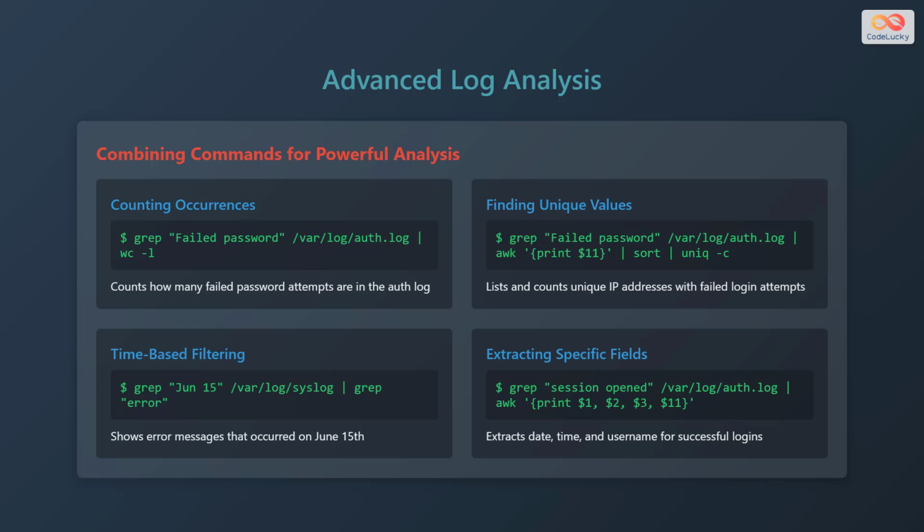To filter logs based on time, you can use grep "Jun 15" /var/log/syslog | grep error. This command first filters the log for entries from June the 15th, and then filters those entries for error messages. To extract specific fields from the log, use grep "session opened" /var/log/auth.log | awk '{print $1, $2, $3, $11}'. This command extracts the date, time, and username for successful logins.